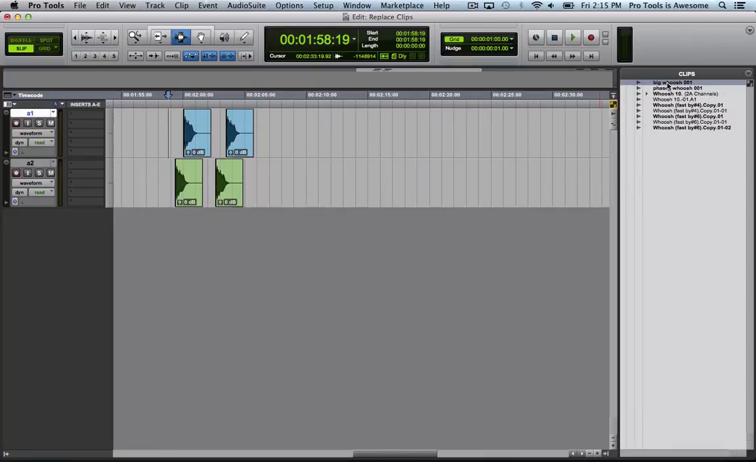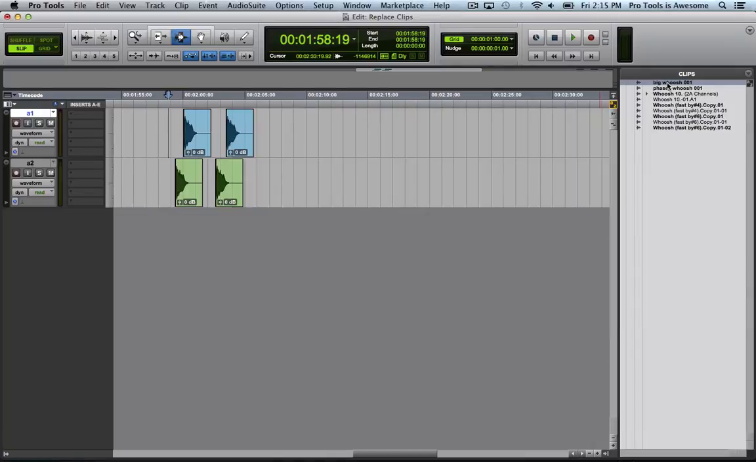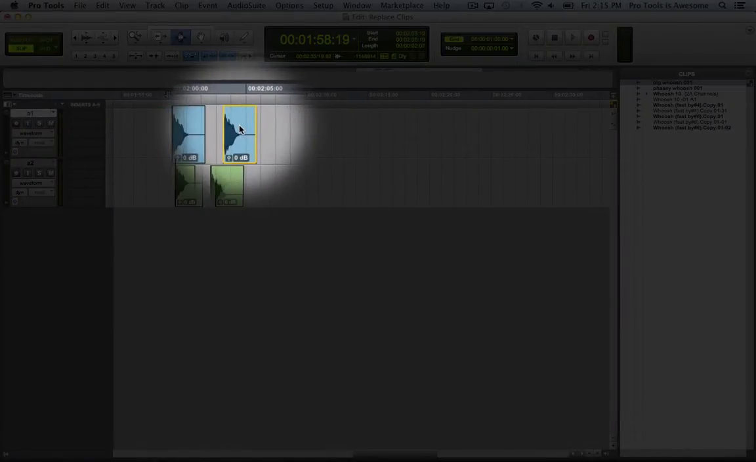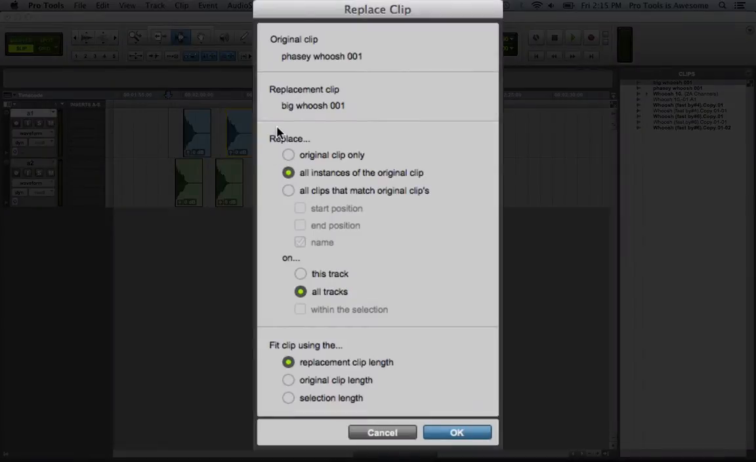In order to replace the existing whoosh with this new one, I need to hold Command-Shift on the keyboard. That is, the Apple button and Shift. Then click and drag from the clip list to any one instance of the clip I'd like to replace on the timeline. I get presented with the Replace Clip window, and I have a variety of options here.